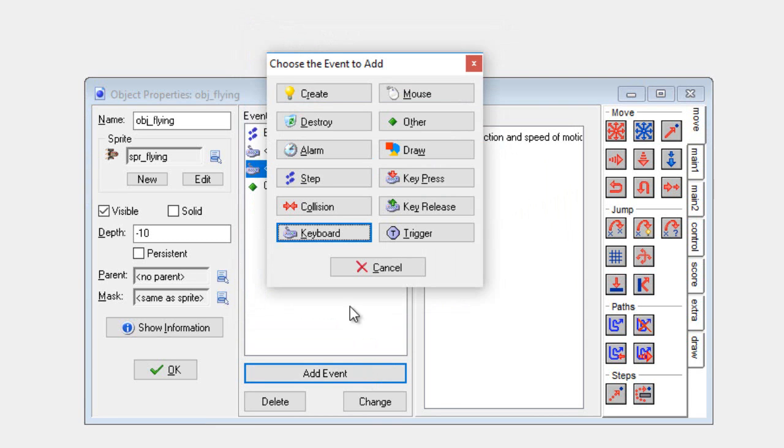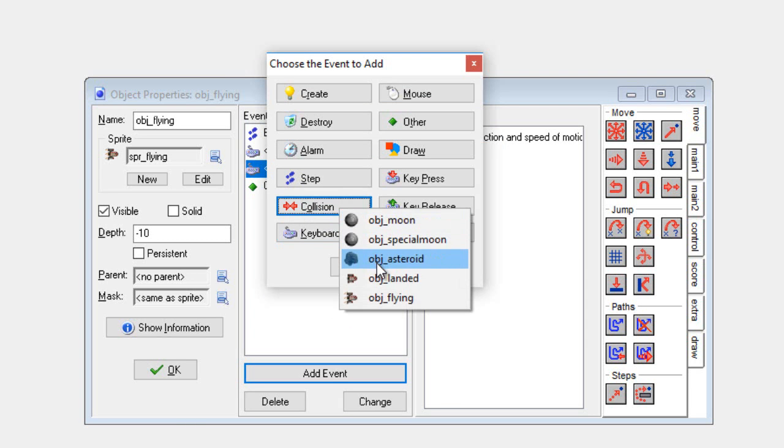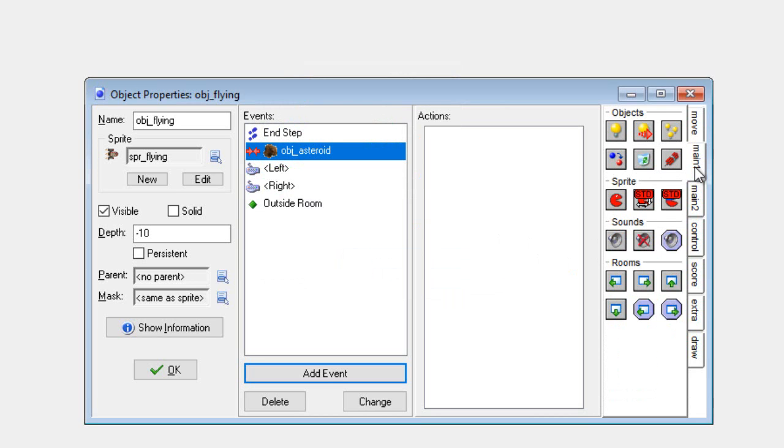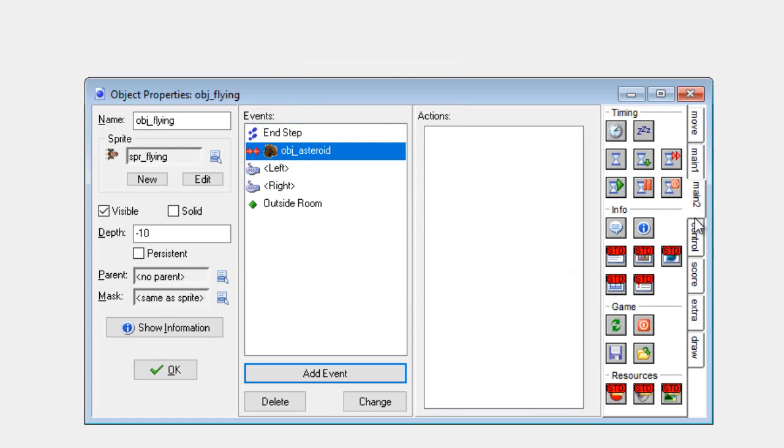We're going to add a collision event with an asteroid, and what's going to happen there is we're going to have to end the game or restart the game. So if the flying spaceship lands with the asteroid, we restart the game.